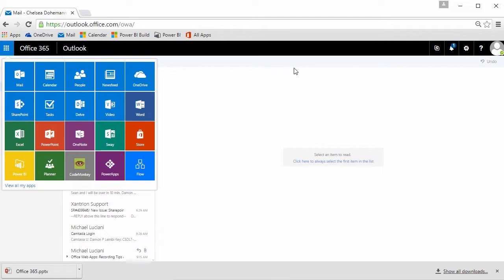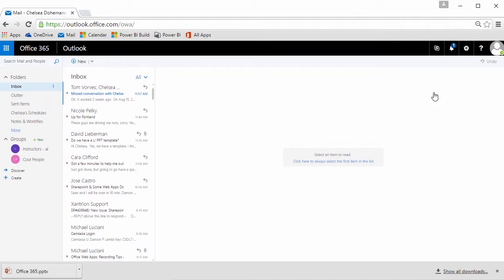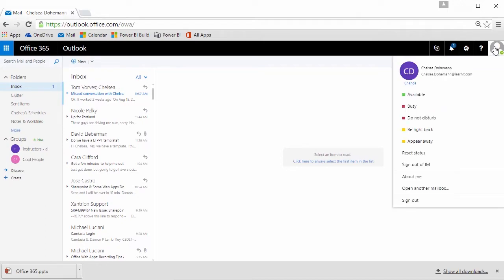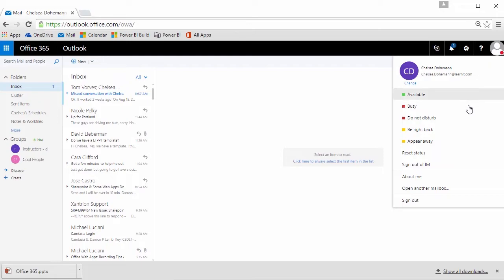Other notable items on the interface are, on the upper right-hand side, your profile. If you have associated a picture with your profile, you will see that picture up here. If you click on that profile area, you'll see the option to change how you're appearing to other people. Maybe I want to be shown as available, or maybe I want to be shown as busy. So when people try and send me a message or a Skype message, they will see that I'm actually busy. You can also sign out directly from here.